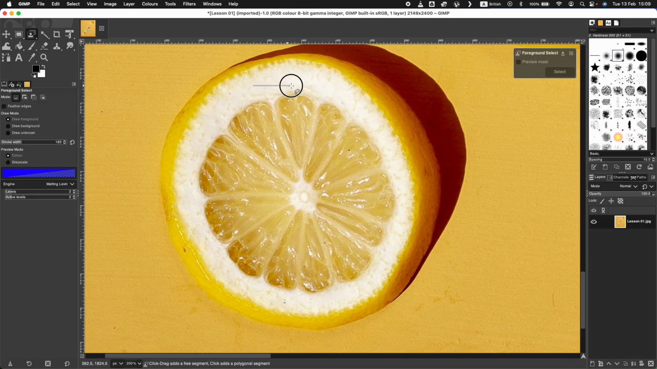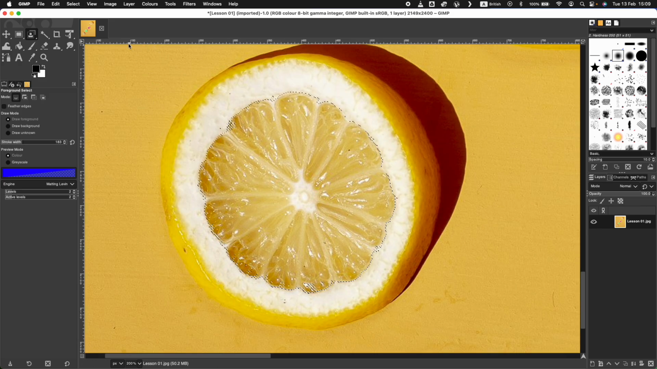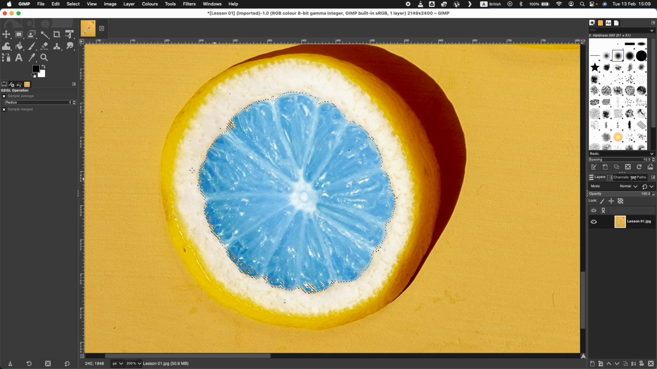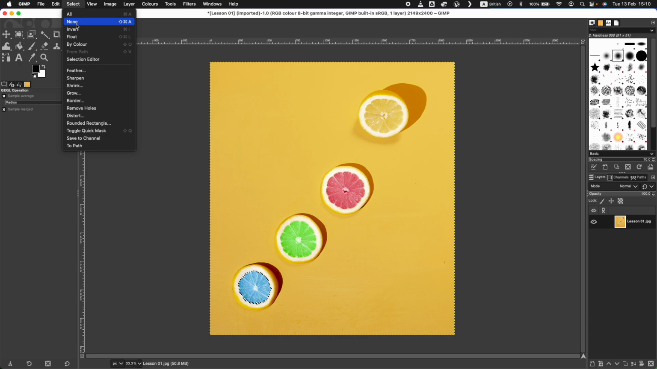Foreground select tool. Good. Press enter. Highlight the fruit. Good. Select. Colors, hue saturation. Let's have a nice blue. What colors have I already got? Okay, good. Select none.